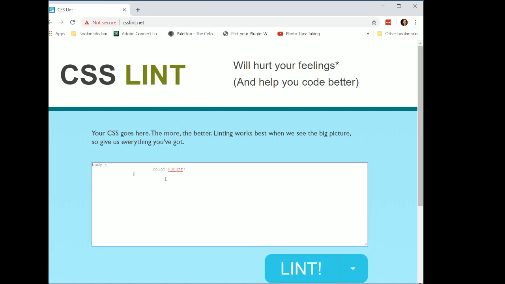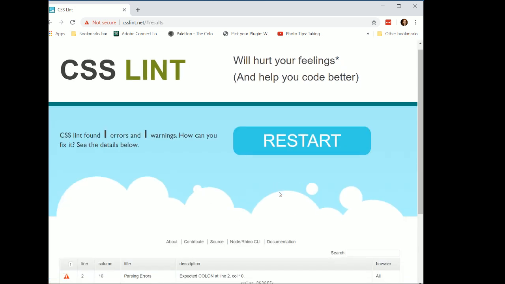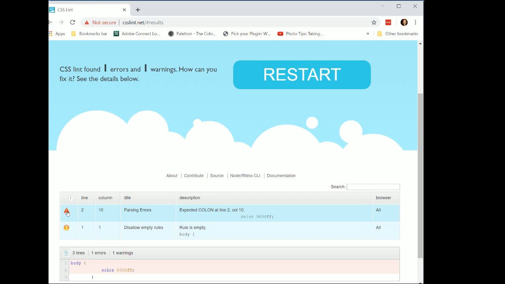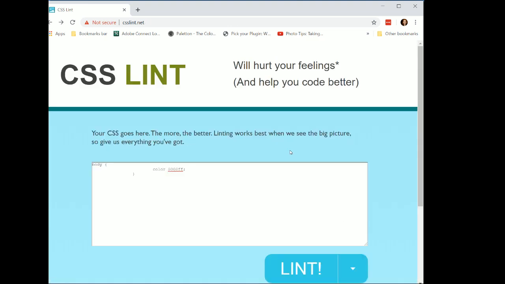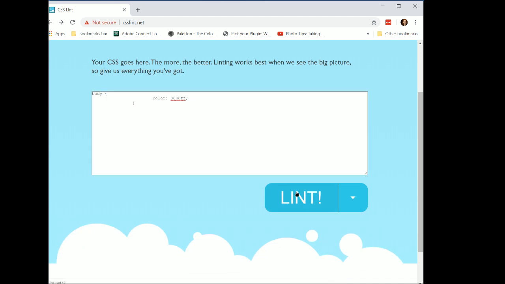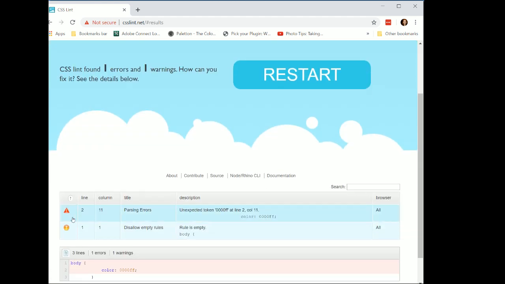So this is the CSS styles. I can tell right away it's seeing the error. It should come up with a warning, and it does tell you that there is a warning on line 2, which is line 2 of your code, and it's saying that it expected a colon. So if I go back and do restart and put a colon in there and lint it again, it comes back and tells you that the color is having problems. So now we can see that we're missing the hashtag.